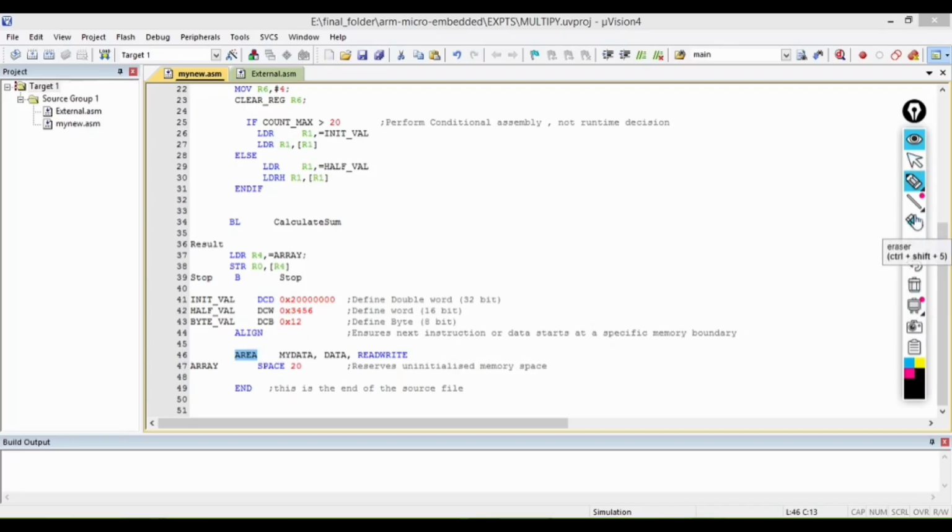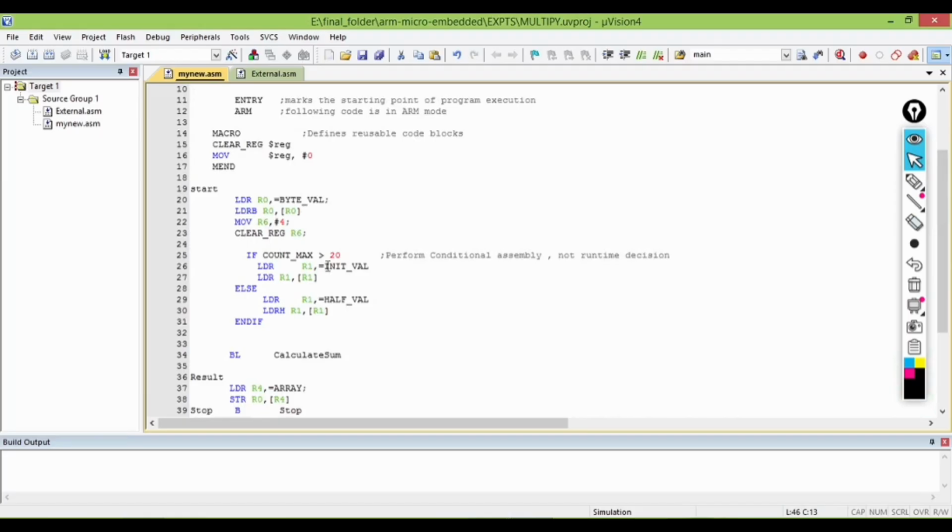Then we have something called space here. This particular assembler directive reserves uninitialized memory space. That is, if you write 20 here, location required to store 20 bytes of data is reserved, but it is not filled with any data. Okay. Then we have end here, which tells the assembler that this is the end of the source file. Now we will continue here.